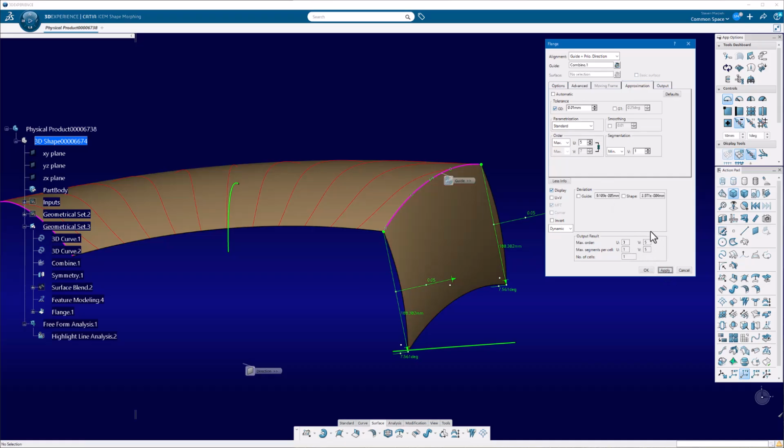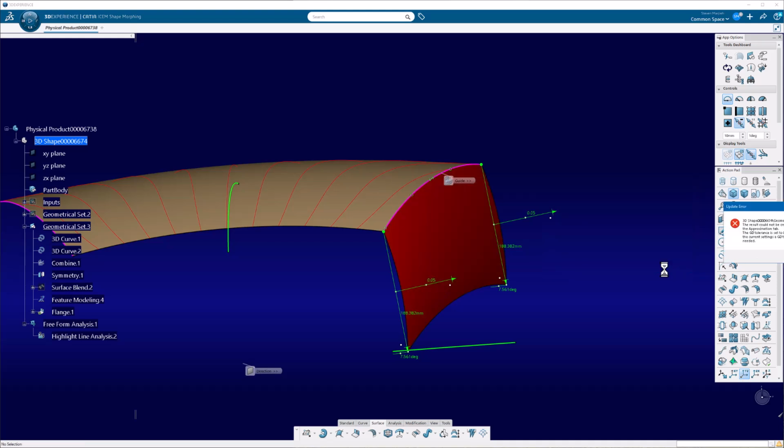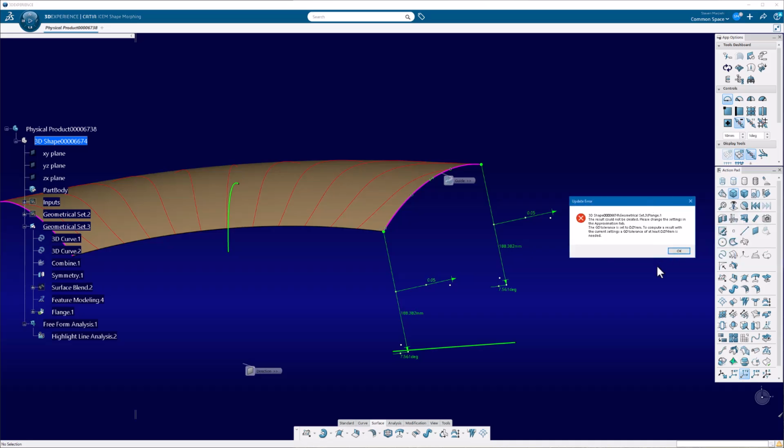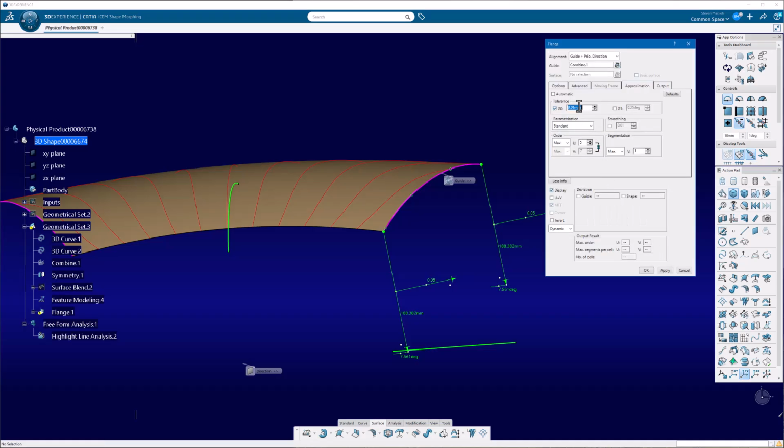Okay, a little simpler. Is it really what I want? My max order is 5. Min segmentation is 1. You know what? I want a max segmentation of 1. So this is going to change around a little bit. You're going to come back and say, wait a minute, I can't hold that tolerance. And that's fine. I got to go up a bit. So I'll go up to 0.1.